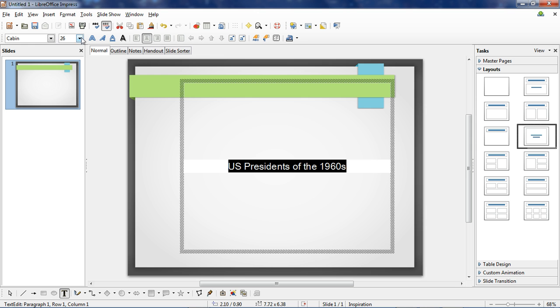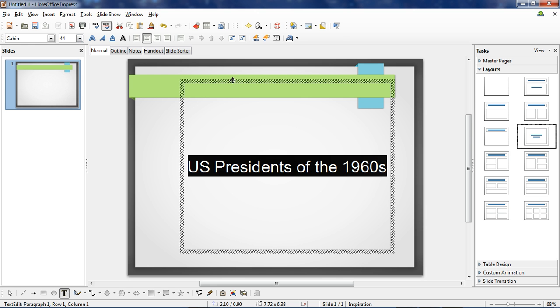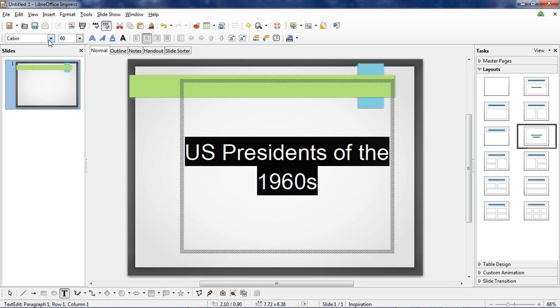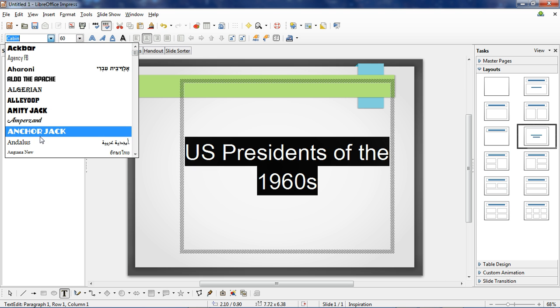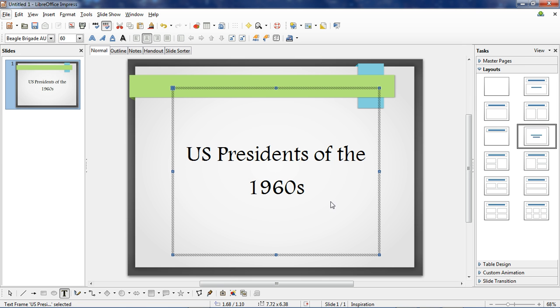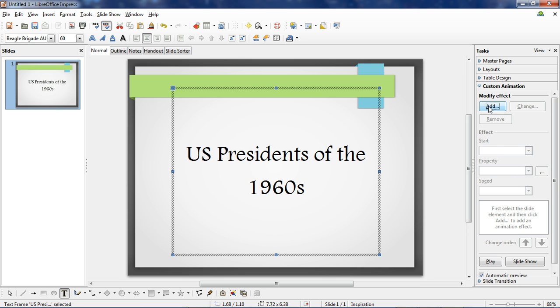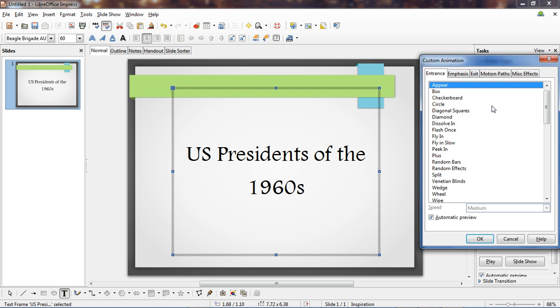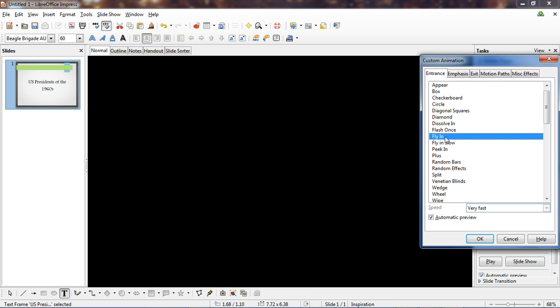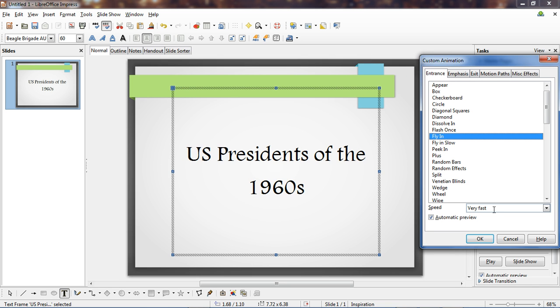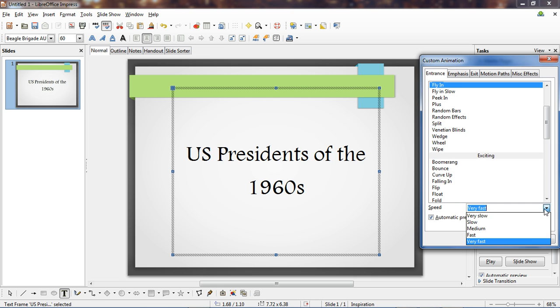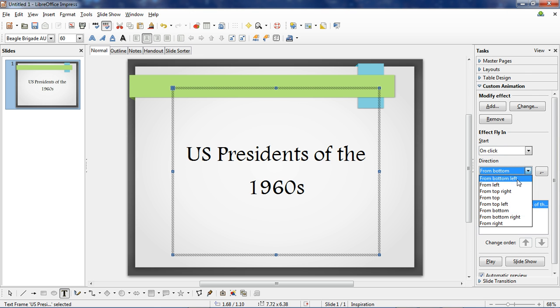We can adjust the font size and type with this toolbar here. So we'll make it bigger and change the font. If we want to make this title animate into the frame, we go to the Custom Animation panel. With the object we want to animate, we click the Add Effect. And these should be very similar to the Microsoft Publisher effects, so we can have that come from the bottom very fast. Should probably slow it down to make it look more presidential. And we can change the direction it comes in from with these features.